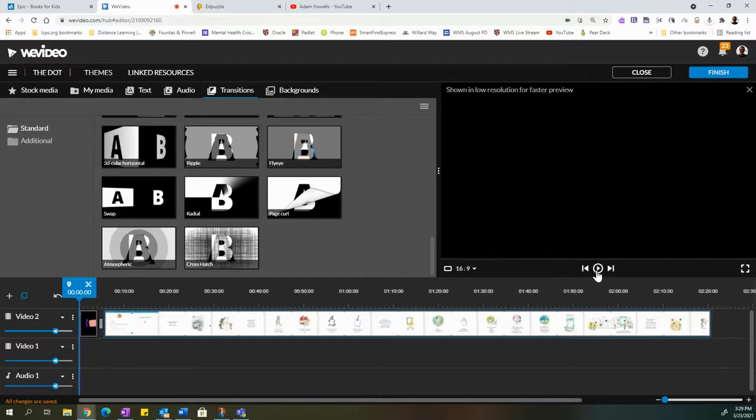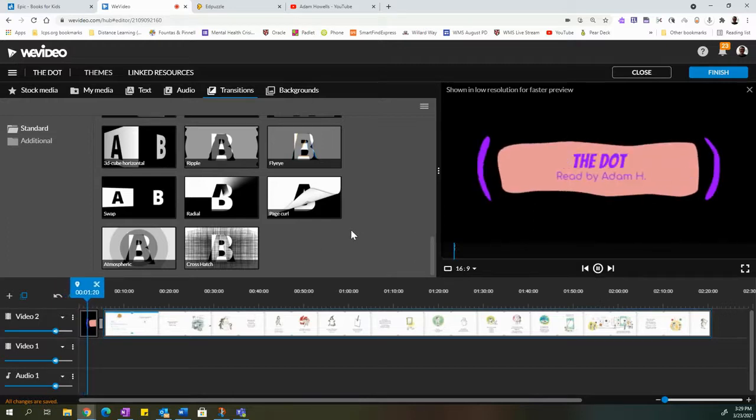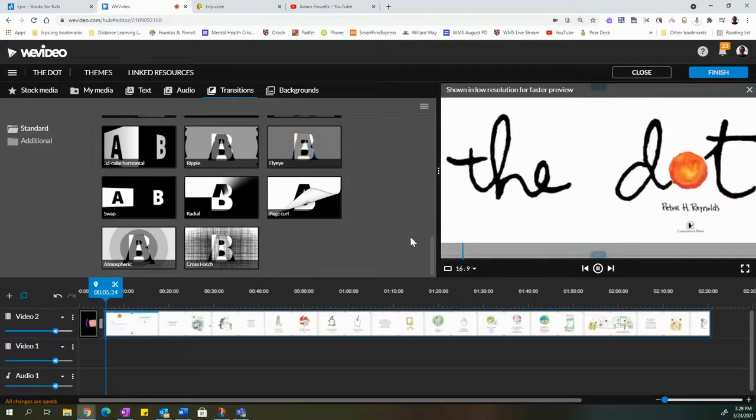And then let's see how we did. What happens now? Page curl. The Dot. Cuts right into the book. So that looks pretty good.